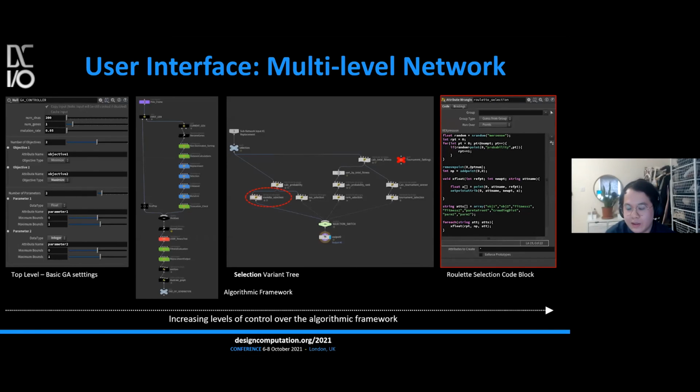And so this is where my tool is at now. The whole framework is exposed, so the whole genetic algorithm. There's a level of complexity. That's how I like to think about it, in the sense that there's still a top level interface that is very common with other generative tools like these. But you can easily go through the network, and there are multiple levels. So you can change the order of the algorithmic framework, or you can add different components and experiment, and you can even change the code itself if you wanted to.